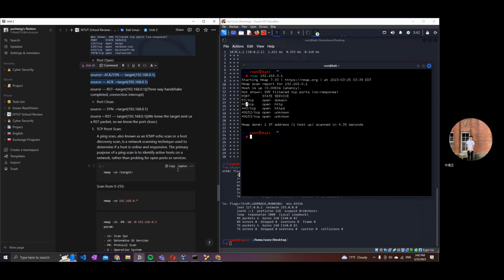So, a ping scan, also known as an ICMP echo scan or host discovery scan, is a network scanning technique used to determine if the host is online and responsive. The primary purpose of the ping scan is to identify the active hosts on the network rather than probing for open ports or services.